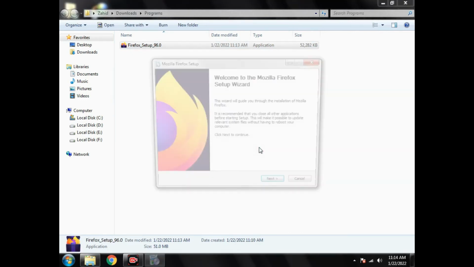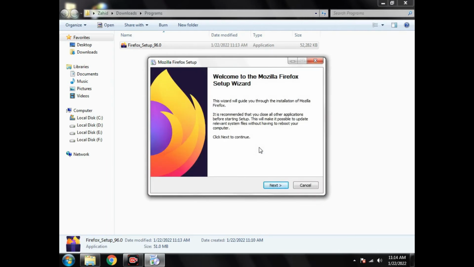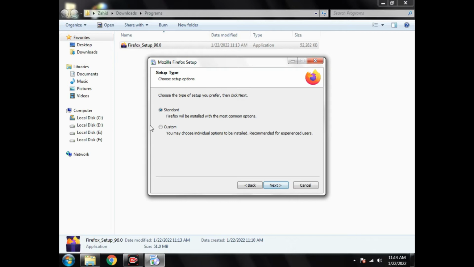extracting. Simply click on yes, your file starts extracting. Simply click on next. You can click on next for installing the Mozilla Firefox setup. If you want to use the standard setup, it is a standard install with the common options, or you may also go to custom. I will go to standard because I love to use it.